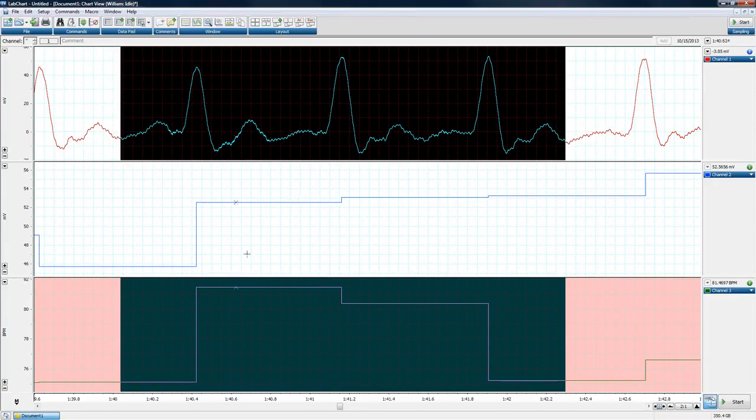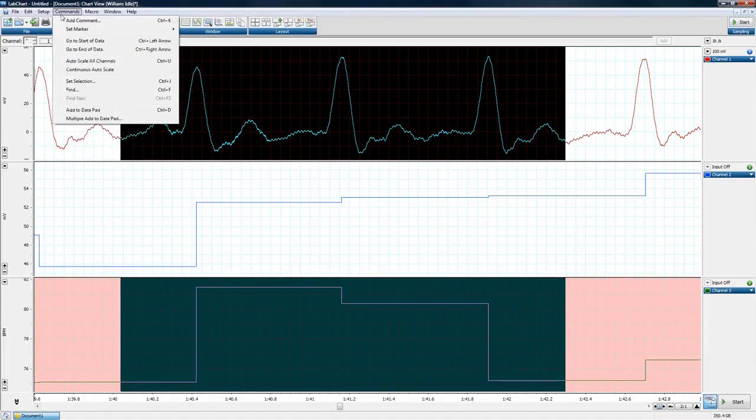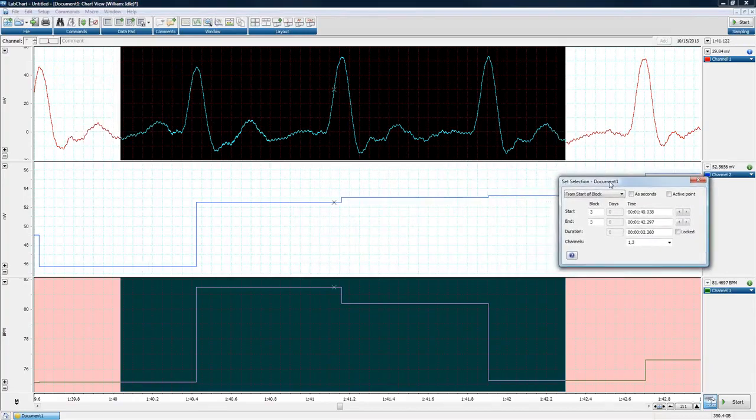Of course, now that I have a selection made, I can create an image. But I want to show you one more way to select data first. The last way to select data is to come into Commands and Set Selection. Set Selection, again, allows me another way to be very precise about what my selection is.